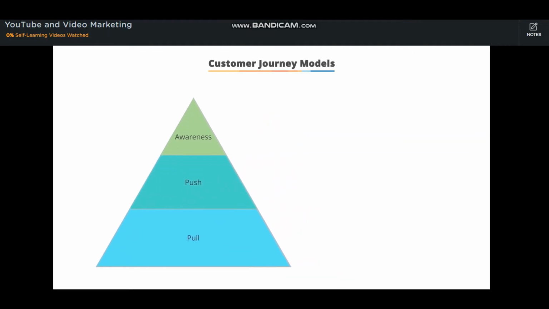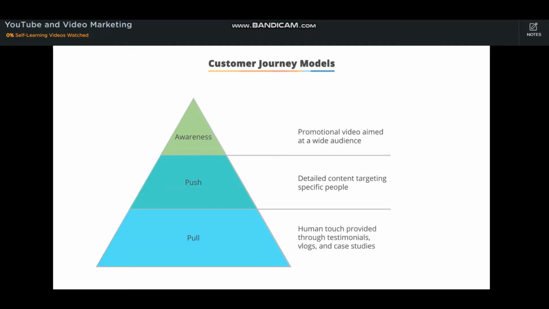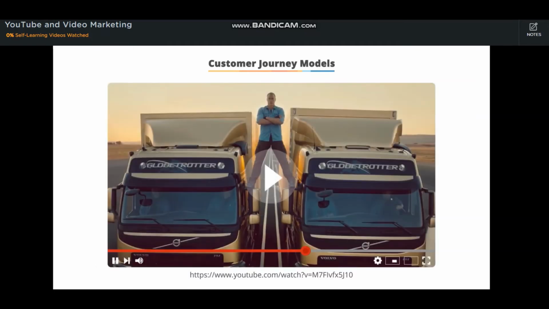You can look at the awareness, push and pull model. In this model you go from a video to raise awareness, to a video specifically for your target audience, to a video that brings the human elements to the brand. Volvo Trucks is a classic example of this. One of the most popular ads ever featured on YouTube is the Jean-Claude Van Damme video in which he does the splits between two Volvo trucks. This is a good example of an awareness video, and we can say that with close to 100 million people viewing the ad, they succeeded in their awareness objective.